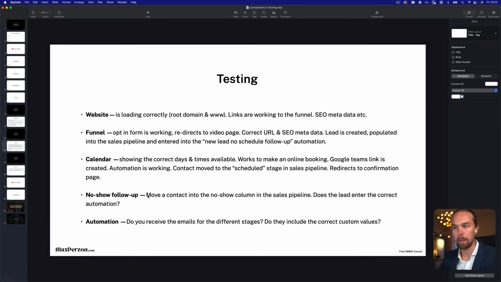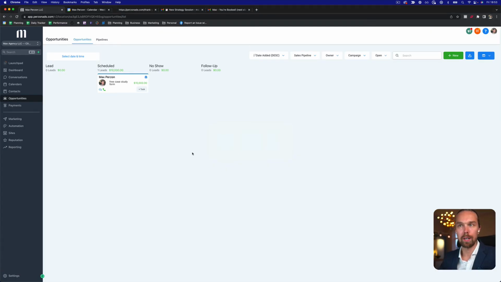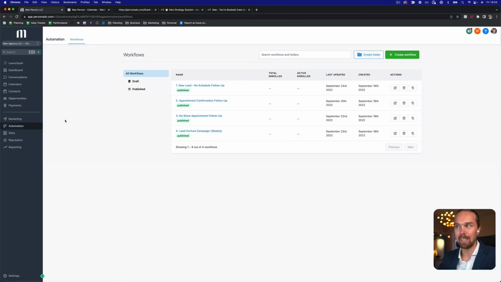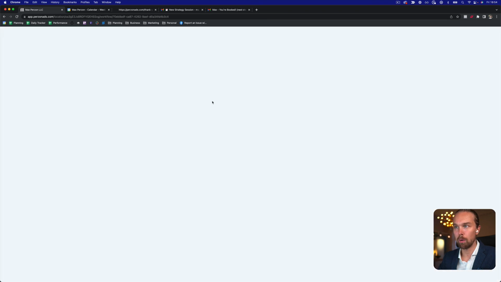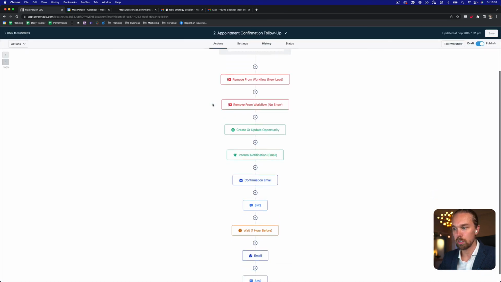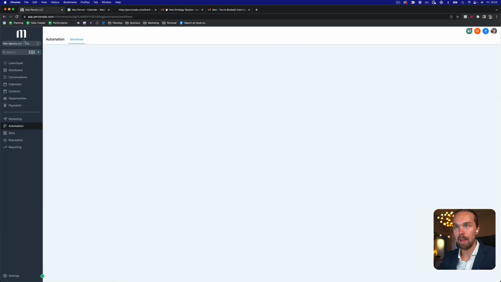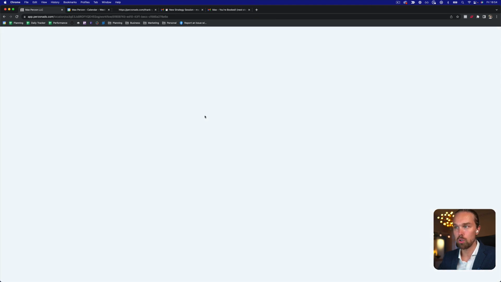So no-show follow-up. Move a contact into the no-show column in the sales pipeline. Does the lead enter the correct automation? So what we're going to do right now, let's say the person didn't show up for our appointment. Then what we want to do is just to move them into here on the no-show. And when I put the lead into no-show, what should happen now is that the lead should be removed from the appointment confirmation follow-up stage. So if I scroll down here, you can see that it's no longer here, and instead it should be moved into the no-show appointment follow-up.